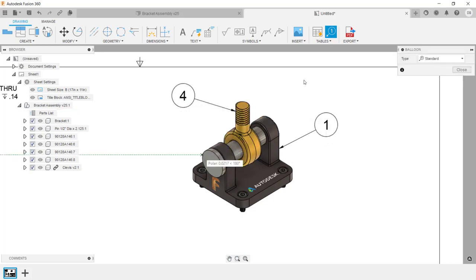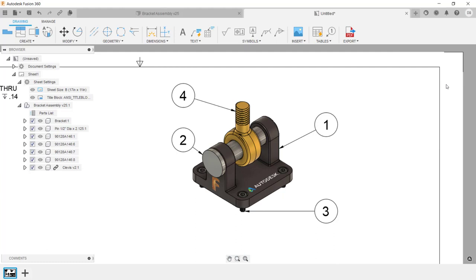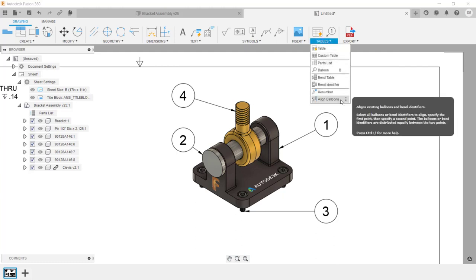When locating this next balloon, I want it aligned vertically to balloon number 4. To do this, I'm going to move my cursor over the center point of balloon number 4, not left clicking, just hovering over that center point. And I'm going to drag my cursor down. You can see that I get a dashed line showing that the balloons will be aligned vertically. Next, I'll place my last balloon on one of the bolts. And again, align this one to balloon number 1. If you need to align multiple balloons in one operation, go under the Tables menu and click on Align Balloons.